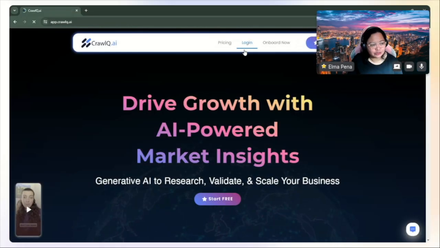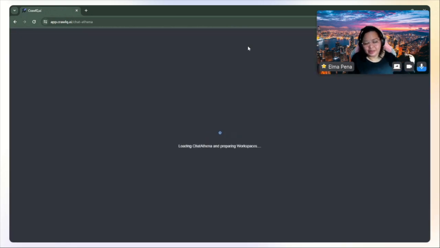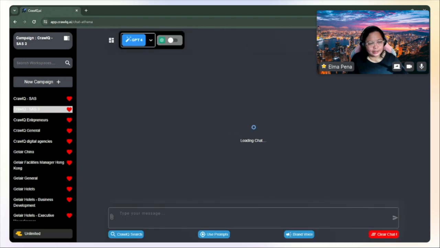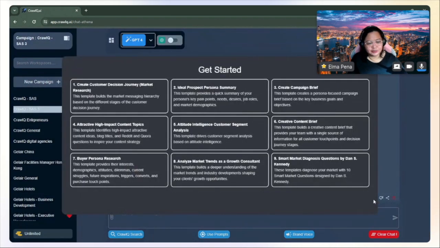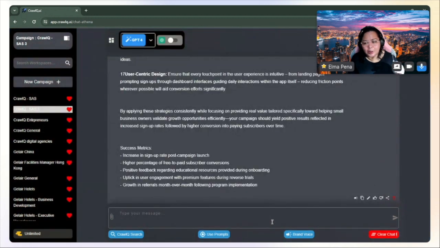We are going to dive into CrawlQ. So the first time we log in, this is actually what we will see. You will see this kind of screen, the interface where you have the get started, and you have a couple of workspaces and campaigns here, and then let's start.